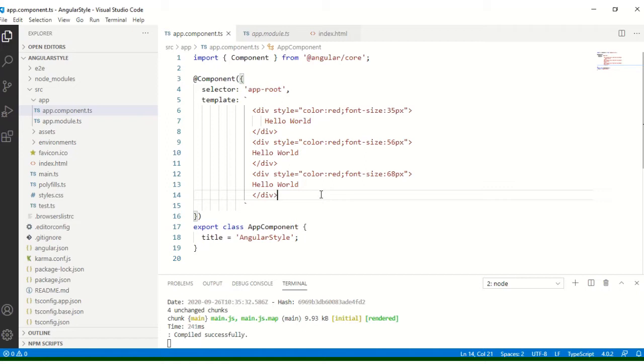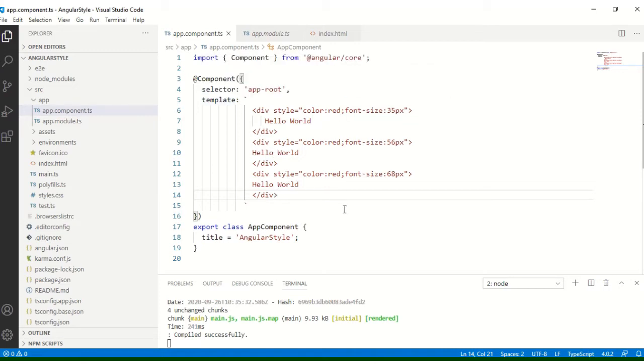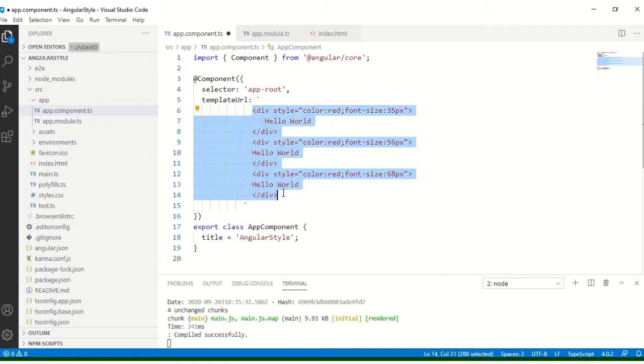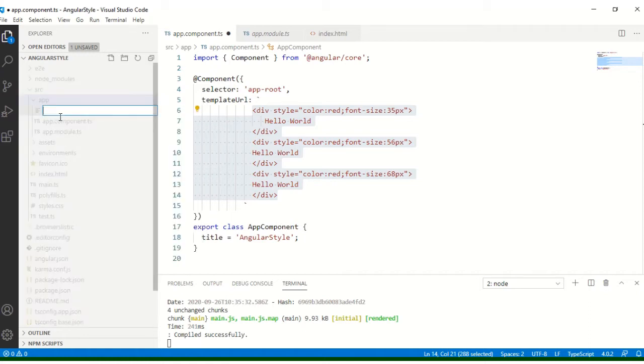Then we have to use another thing, that is template URL. So let's use the template URL instead of template. If I am using template URL, then I have to create an HTML file. So I will create an HTML file here and take this part to that HTML file. I will copy this and create a new HTML file here.